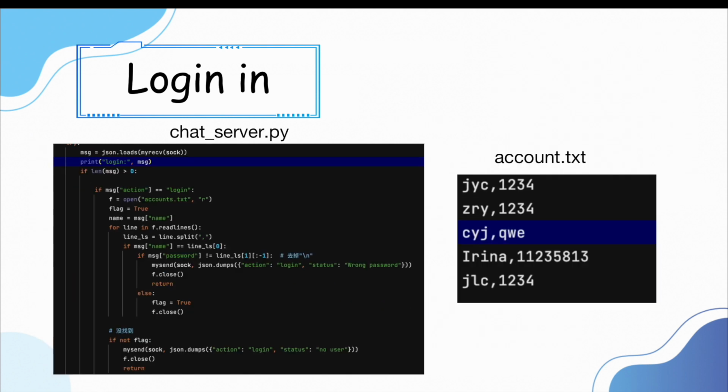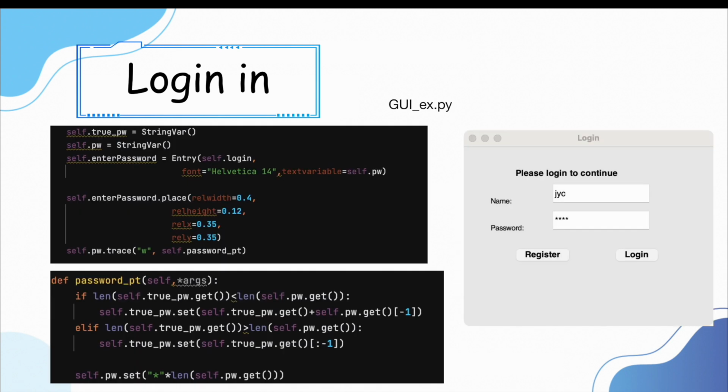To achieve this, we modify the chat server code. In this code, it opens an account txt file, which contains all the accounts and passwords that are registered. Also, to make this login page safer, we trace the password input. So when the user inputs the password, it may show the stars, but it may continue to be the right password.